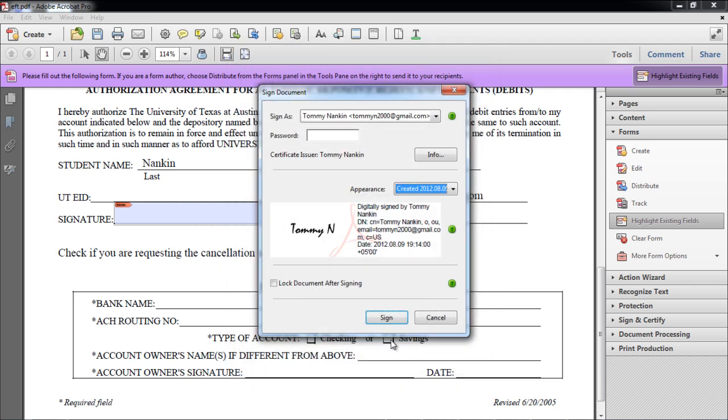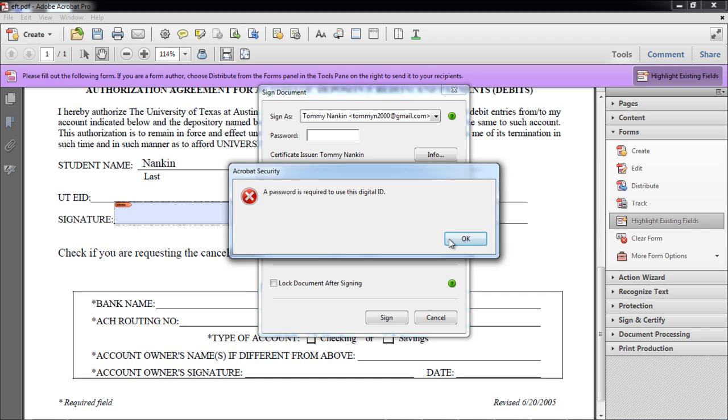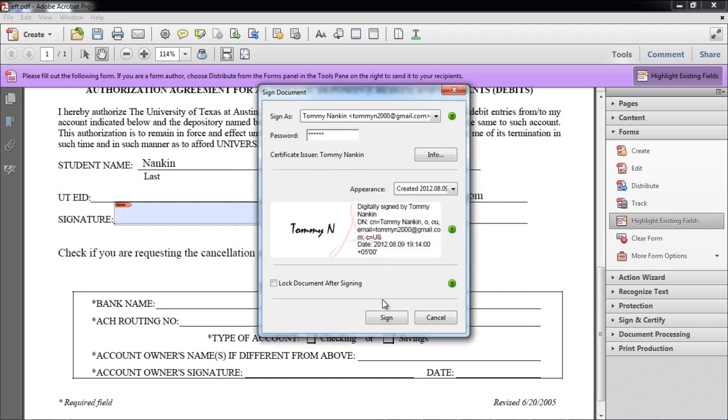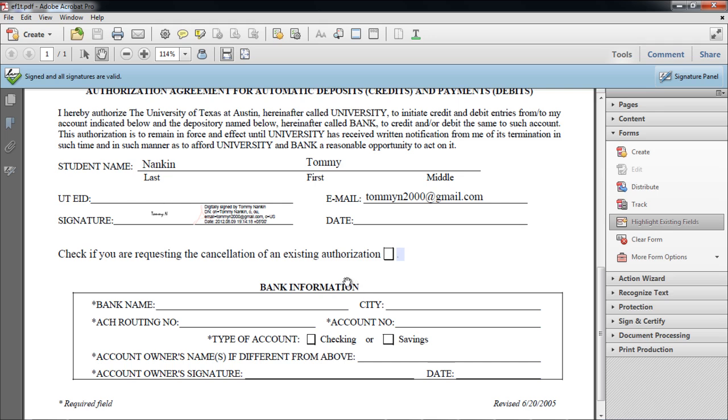Before signing the document, you will be required to enter your password. Once you have entered the correct password, click on the Sign button. And there you have it. Your document has now been digitally signed.